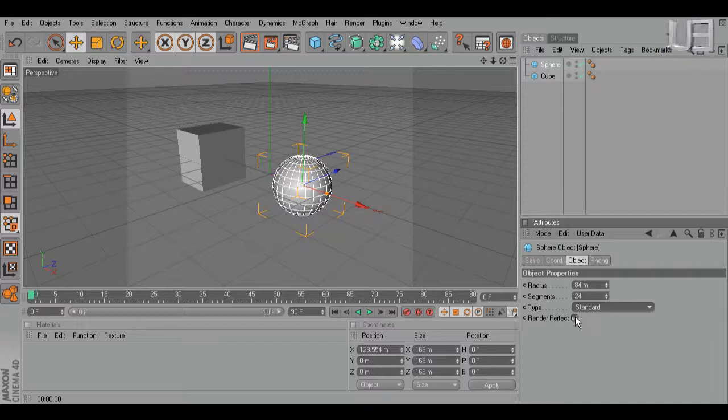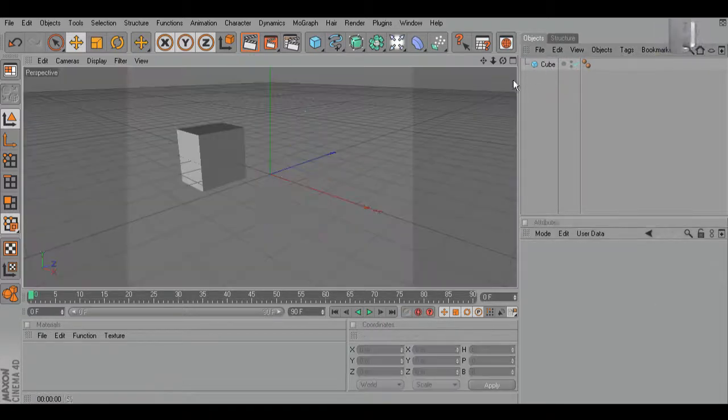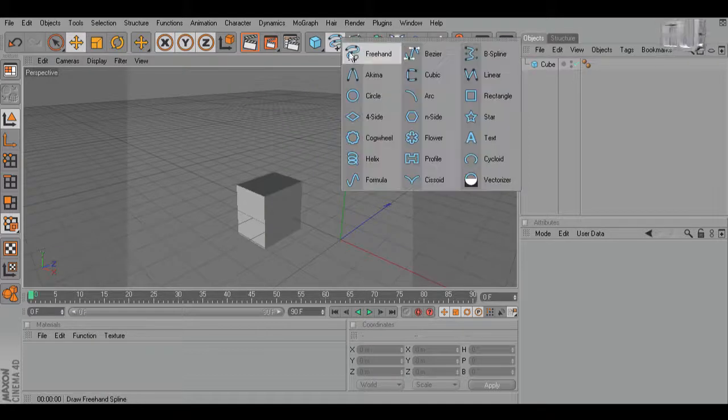This button is very helpful for people with weaker computers, because when you are working with more of these spheres there will be a lot of polys and your computer may not cope, so you can set the sphere to be composed of smaller segments, such as 4. But when the Render Perfect option is selected, after rendering it will always look like a perfect sphere.